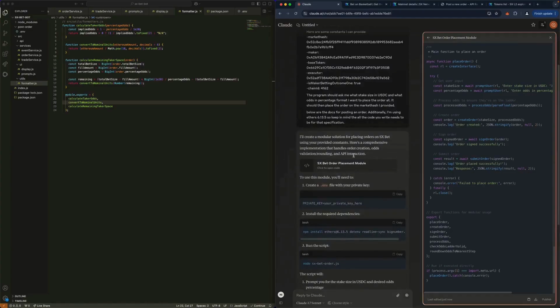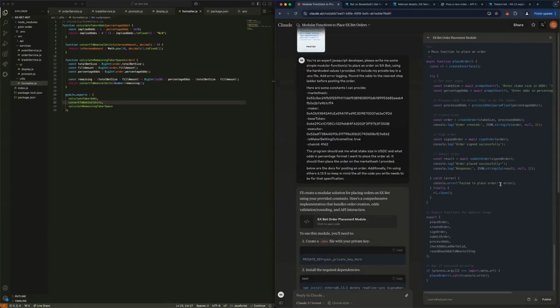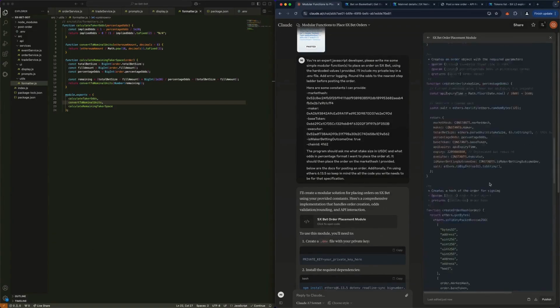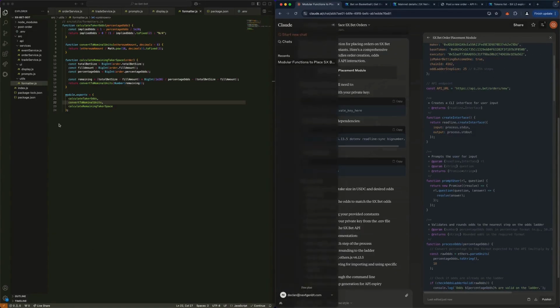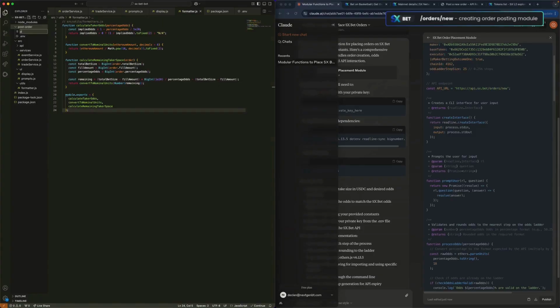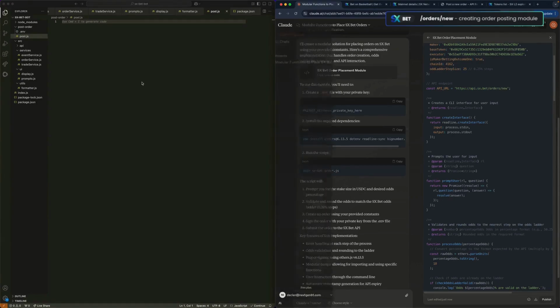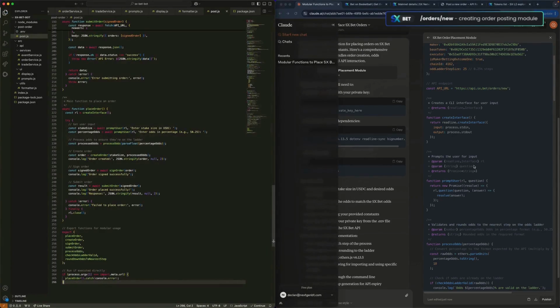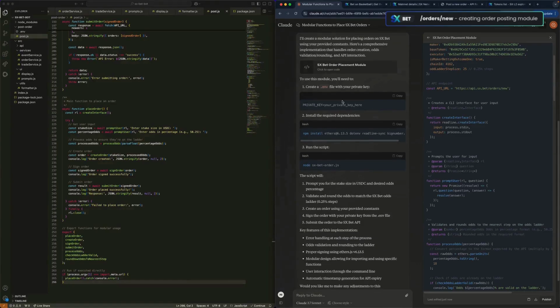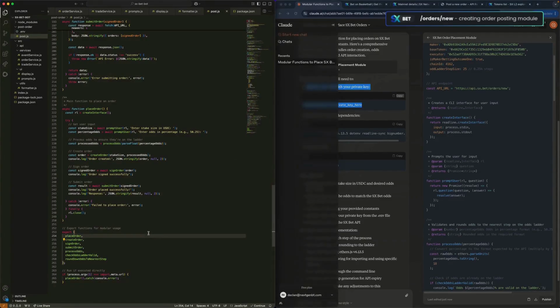Great, so now we've got this module for placing orders on SXBet. And so we're gonna go ahead and head back to our post order folder that we created here. And let's create a new file called post.js. And then we're gonna copy all of the code for that file and save it here. And so great, now we've already done this step of creating a .env file in our folder and adding our private key. Now we just need to install the dependencies. So let's open up the terminal and then we'll run that command to install all the dependencies.